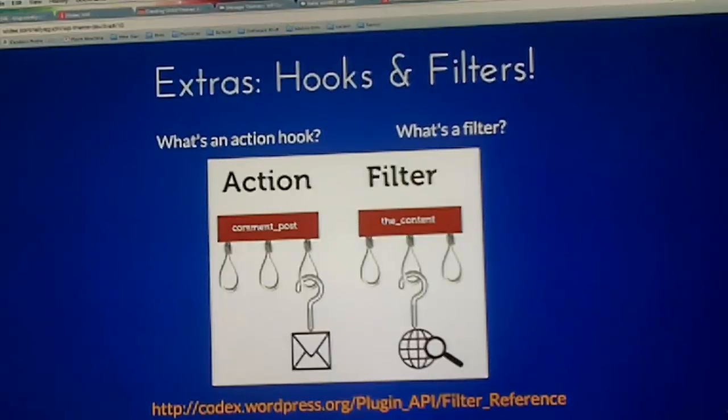Things you would use filters for, like I said, are post titles, the content, anything that the website is trying to grab from the database and pull out of it and display. It usually can be filtered. And so it's a really powerful tool.